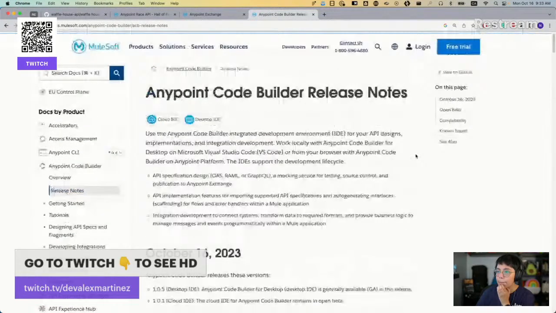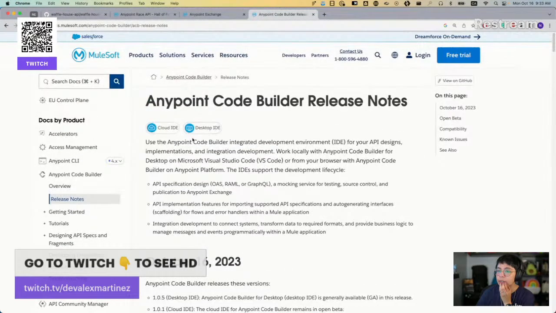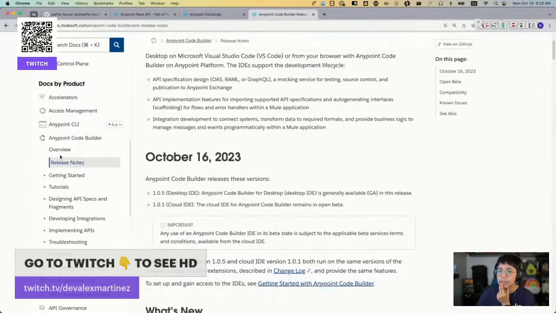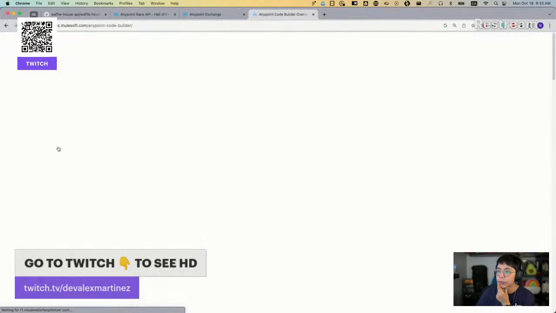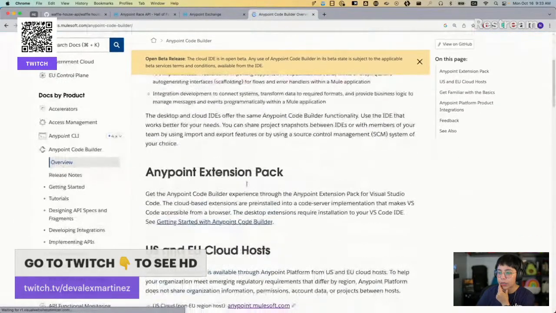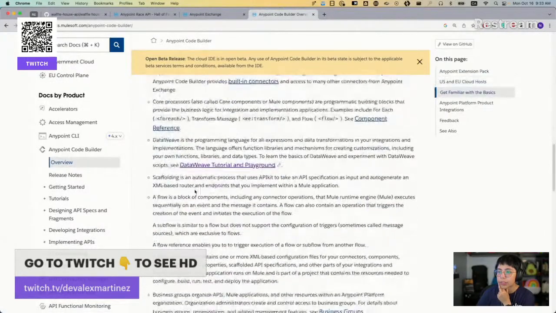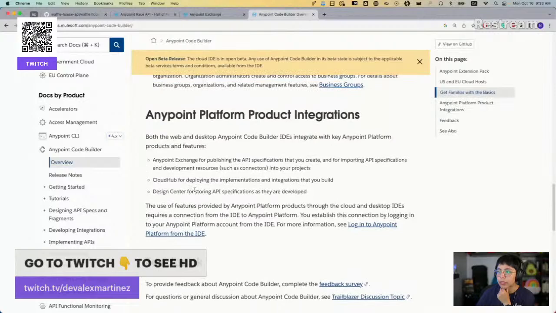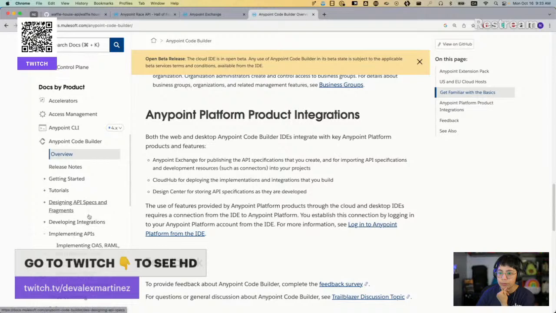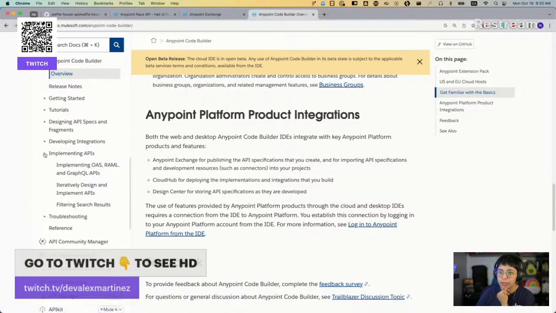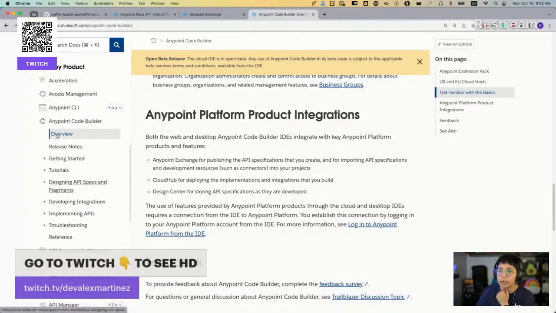Huh. What if I? No, I can't. Overview. Hmm. That is so weird. I was almost sure that there were big changes. I don't know. Maybe there are, but they're just not here in the release notes.